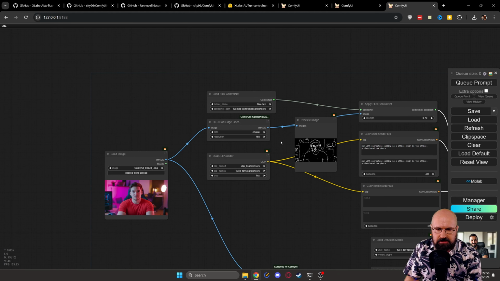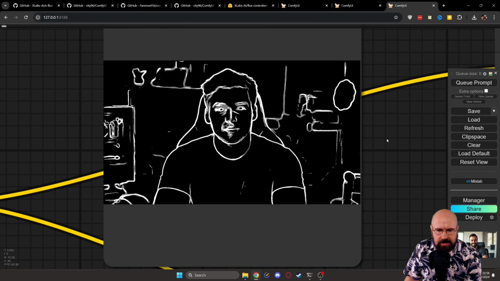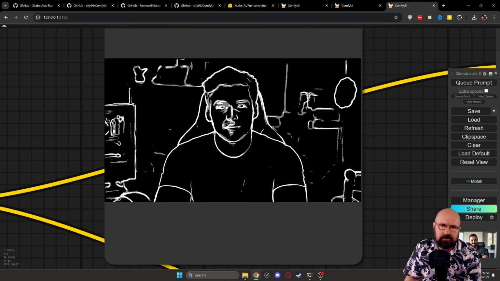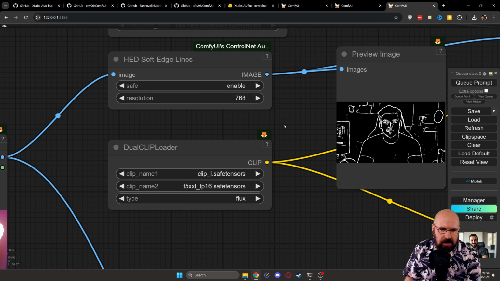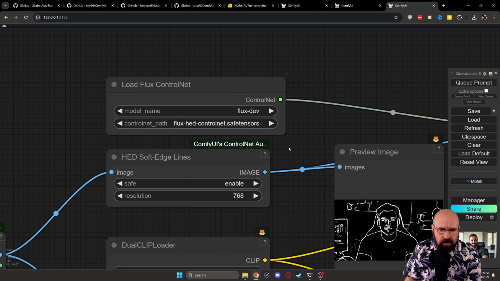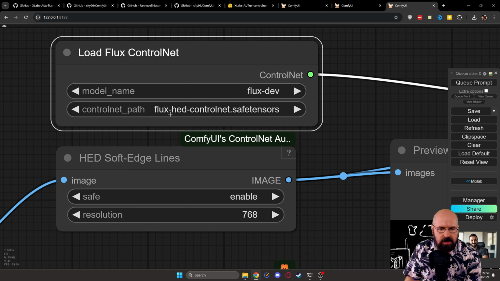And last but not least, we have here the HED workflow. And this, of course, creates these softer lines, which have a little bit more detail, and because of that can be a little bit smoother in the creation. You might want to experiment with that. And of course, in this case, as you can imagine, we have to have up here our HED soft edge lines node from the auxiliary pack, and then also we are going to load here the HED ControlNet model for Flux.